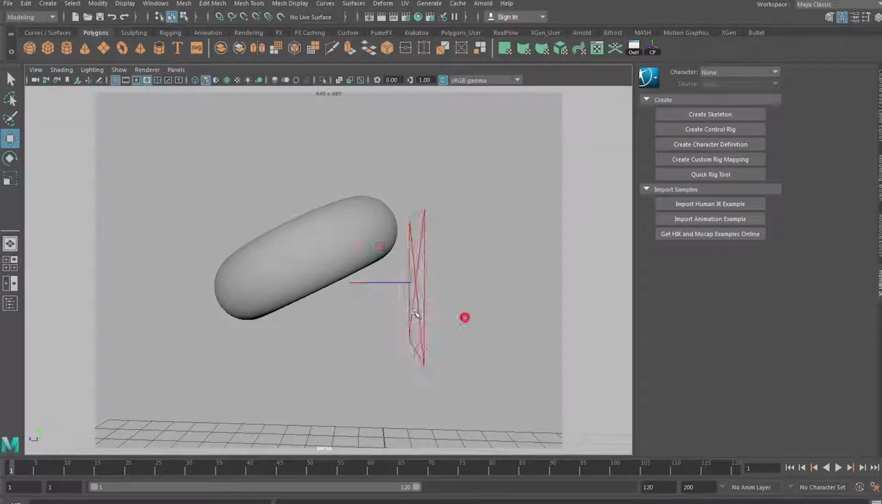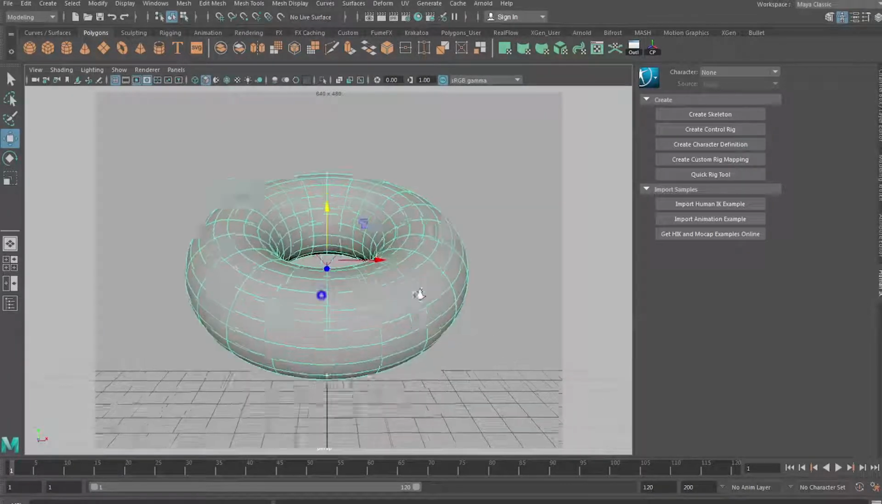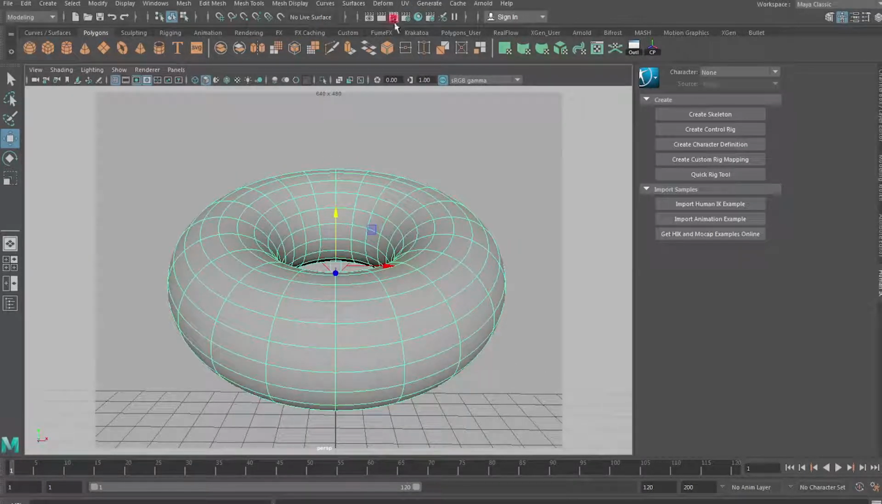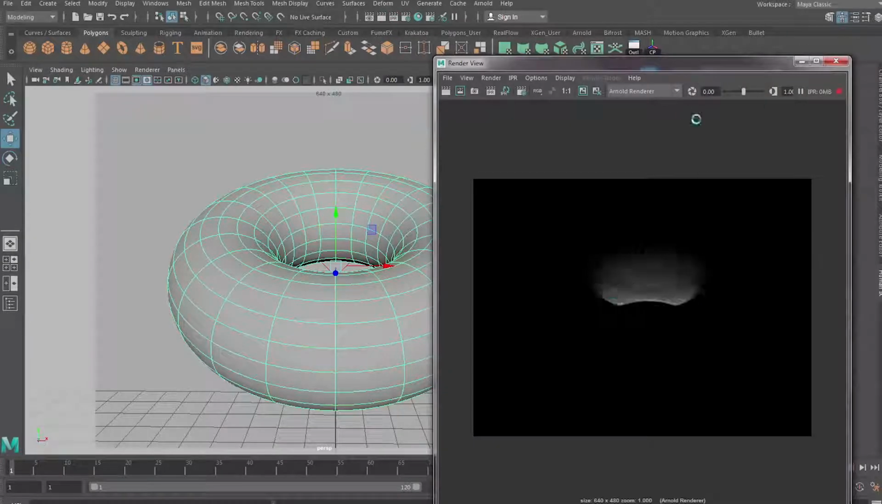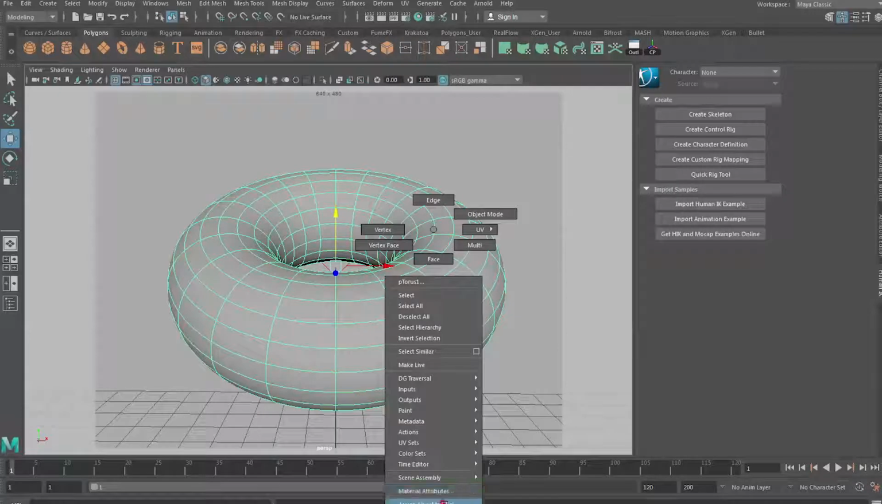So we're just going to jump into Maya, and I've got this really simple setup of just an area light and a torus. I'm going to show you how the subsurface scattering works with Arnold. I'm going to do an IPR render of this scene, and you can see the light is just being blocked by this object.